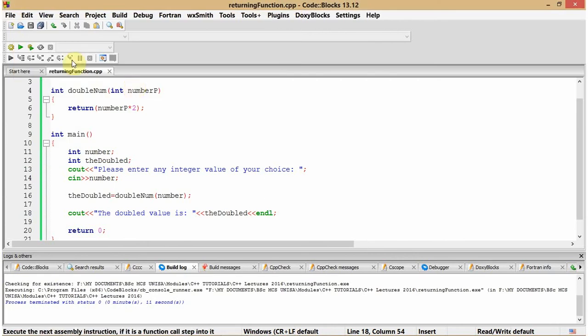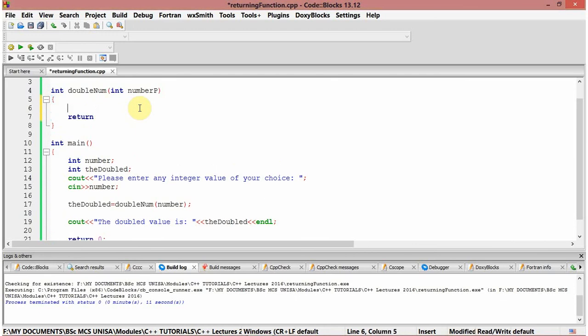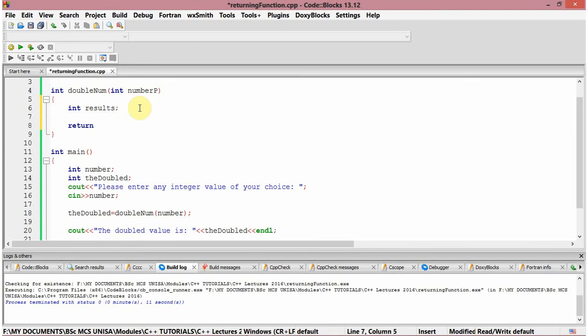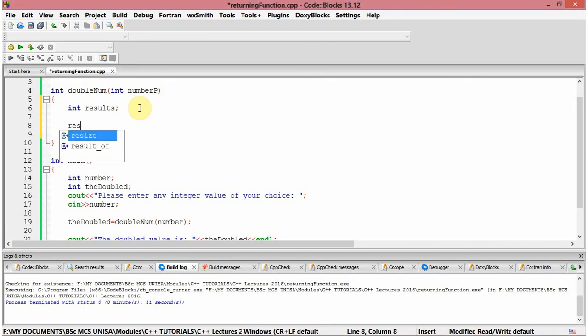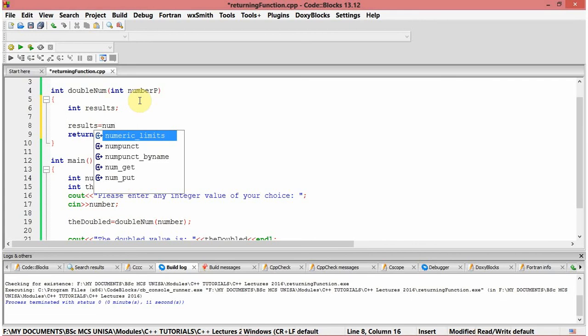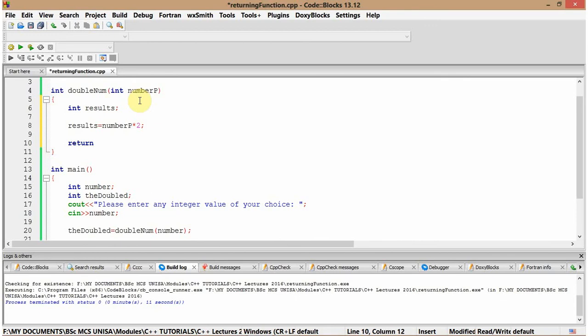And now I'm going to change here. Let me declare an integer. Let me just say results. Then I come below here and say that variable I just declared, results, is assigned to number p multiplied by 2, or by itself. And now on the return, because the calculation is assigned to what is stored inside the variable results, I can now return results.